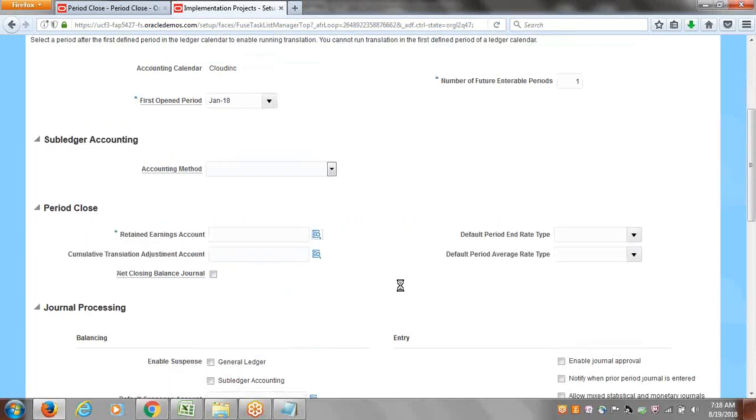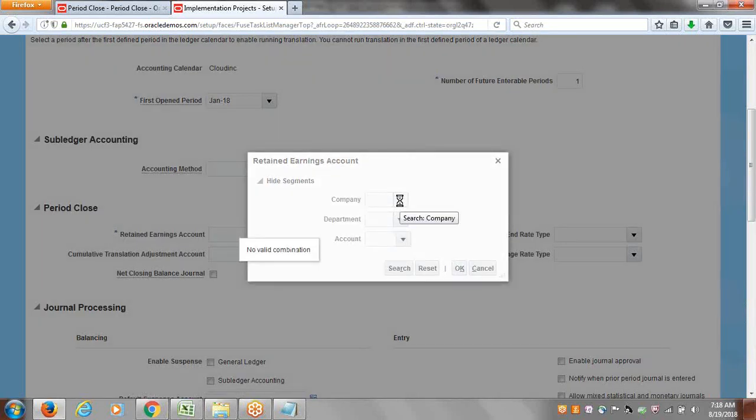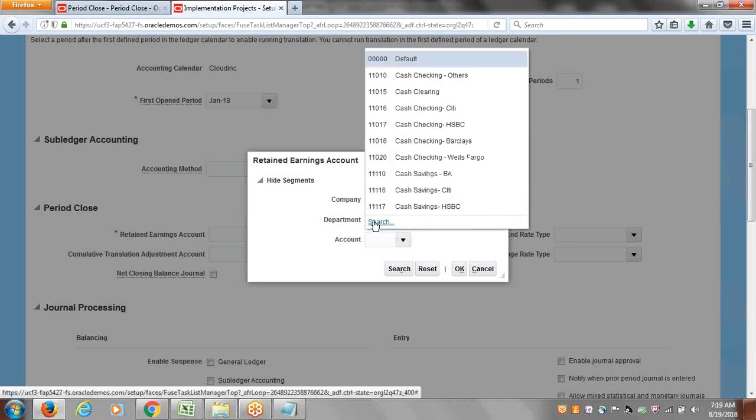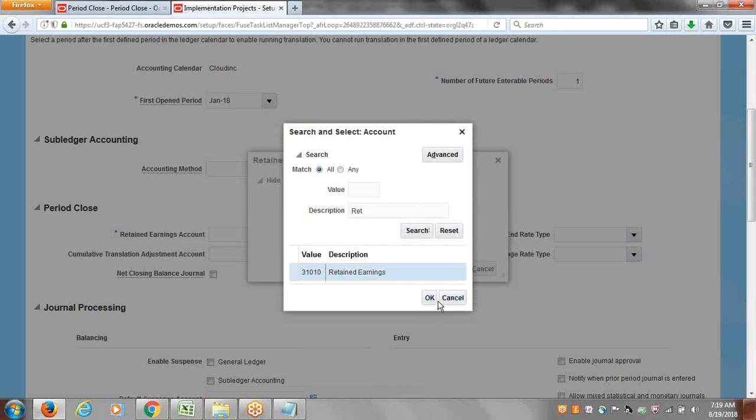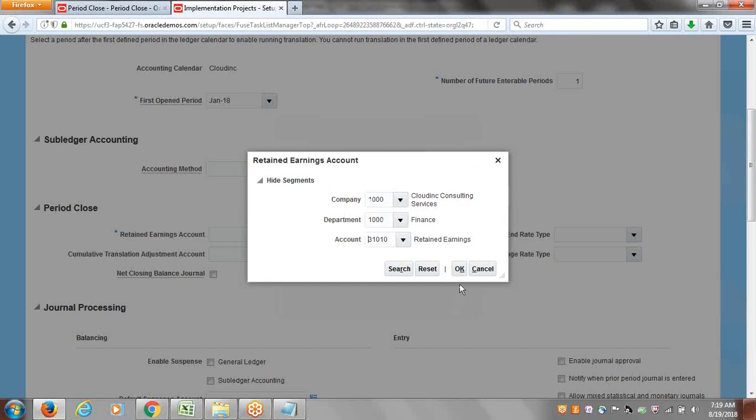So provide the retained earnings account. Select company. Account is retained earnings account. Select the retained earnings account and say OK. Say OK.